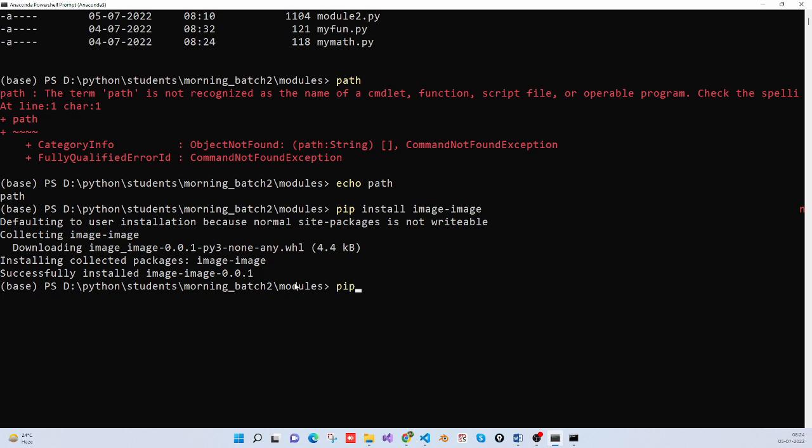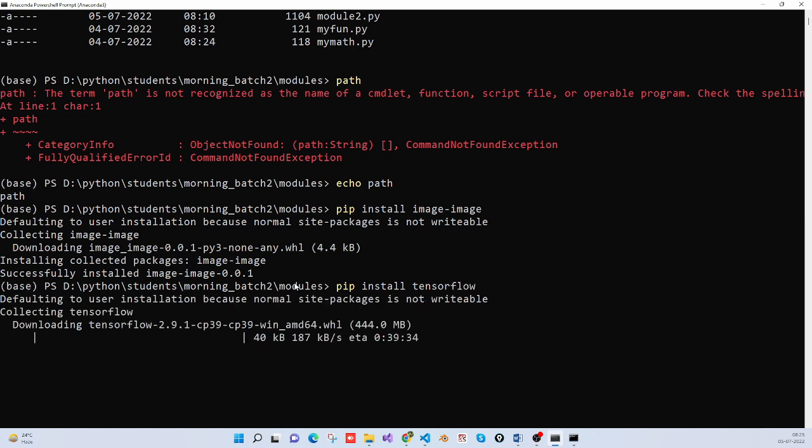Suppose pip install tensorflow. Okay, tensorflow. See, it is 444.0 MB, so it will take more time. All libraries, all related modules, all the packages it will install. So if your package is of lesser size, then it will install in less time. If your package is bigger, then it will take some time.